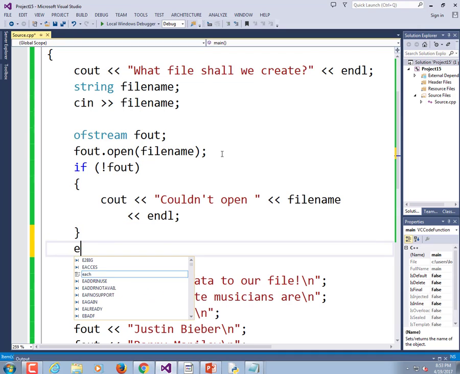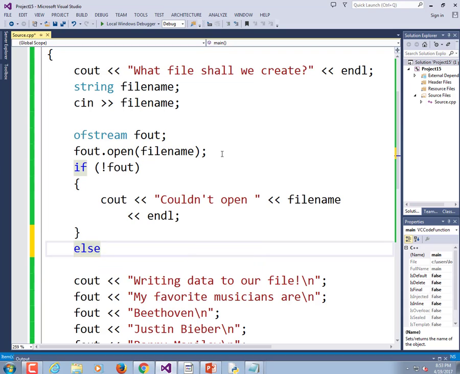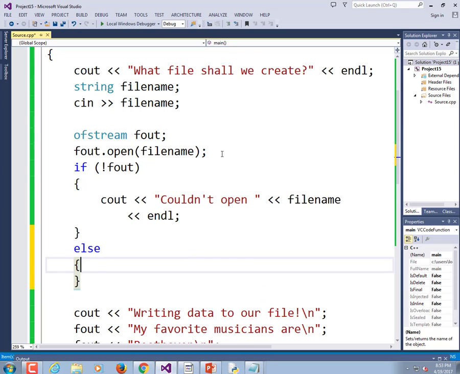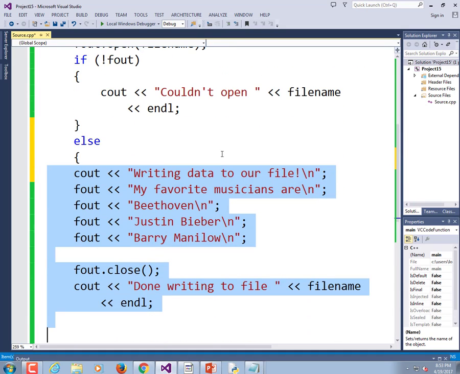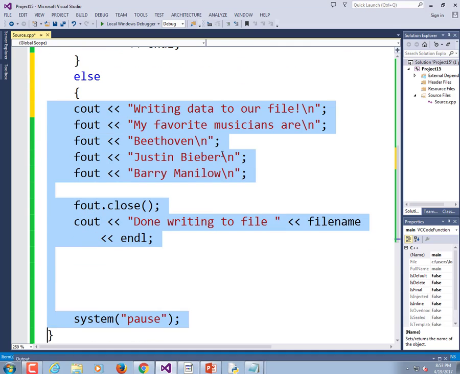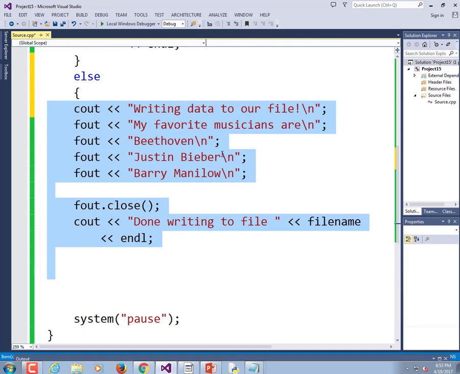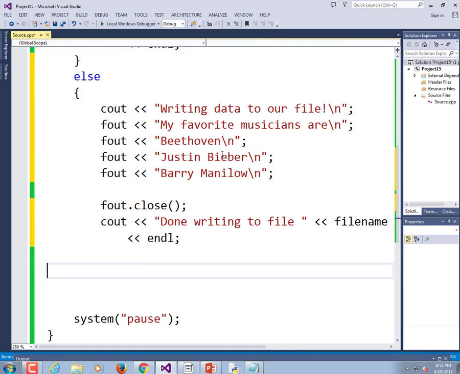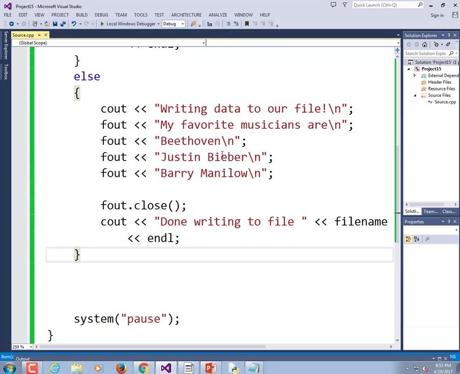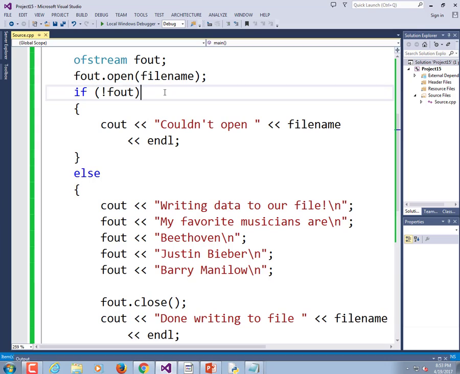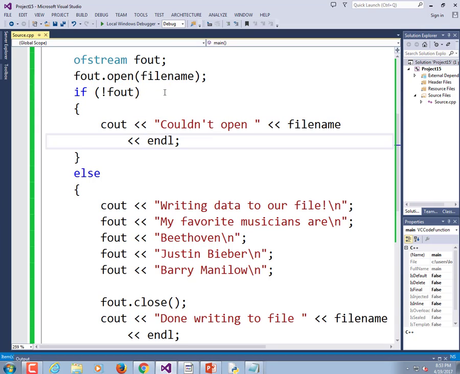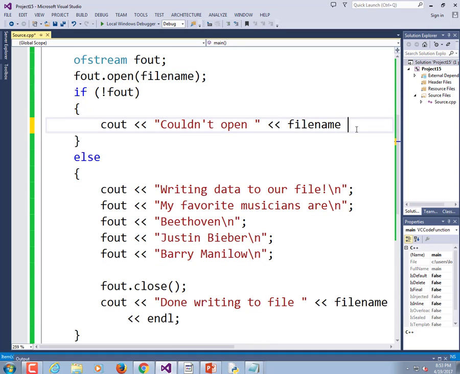We're going to put everything in an else block. Else, if it worked, do all the rest of our stuff. So put an else and an opening brace, highlight all that stuff, all the way down to that, but not including the system pause if you're going to have it there. You Mac users won't. And there you go. So this is what we added. If not fout, write an error message.